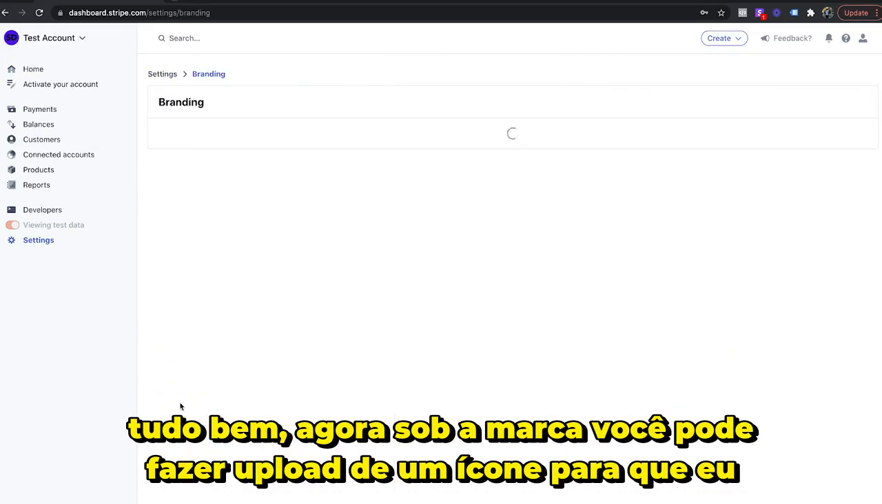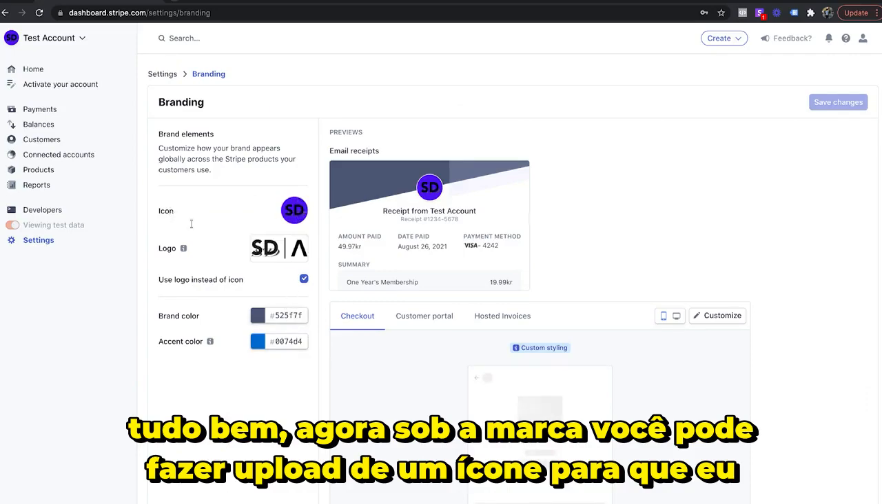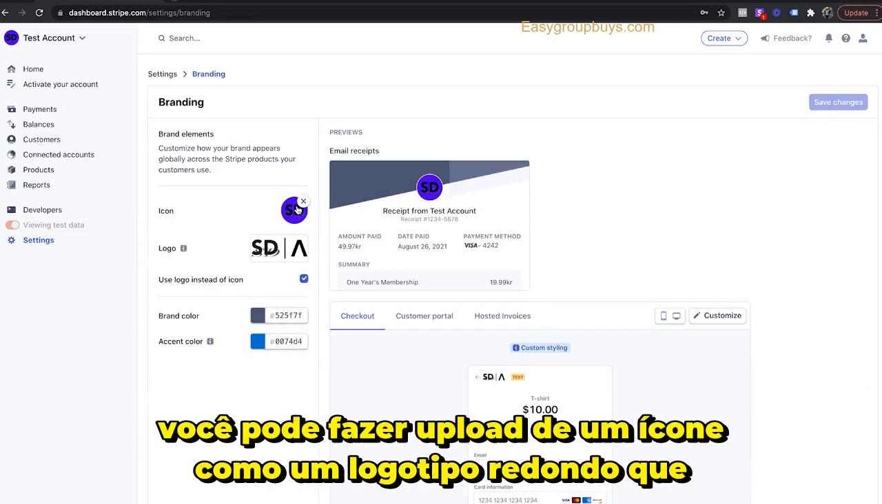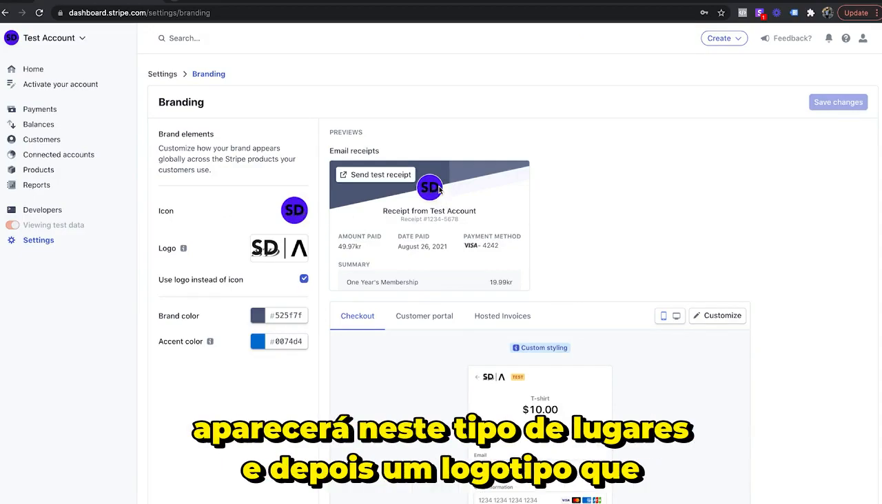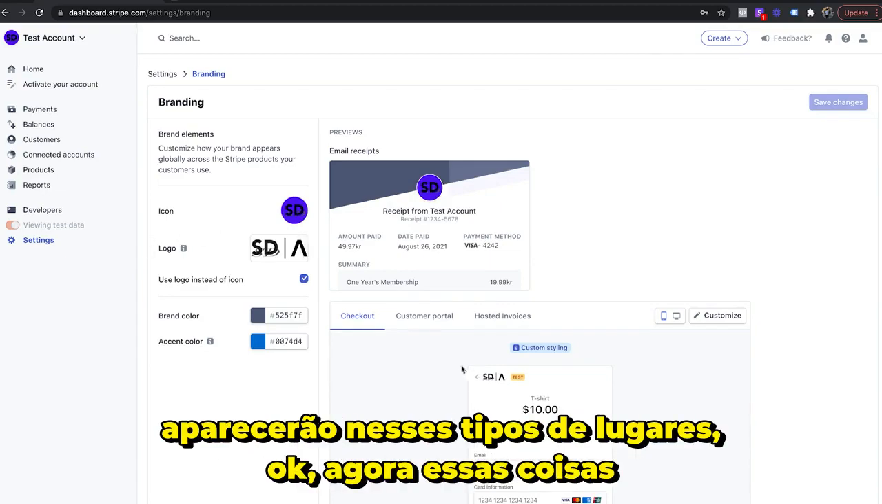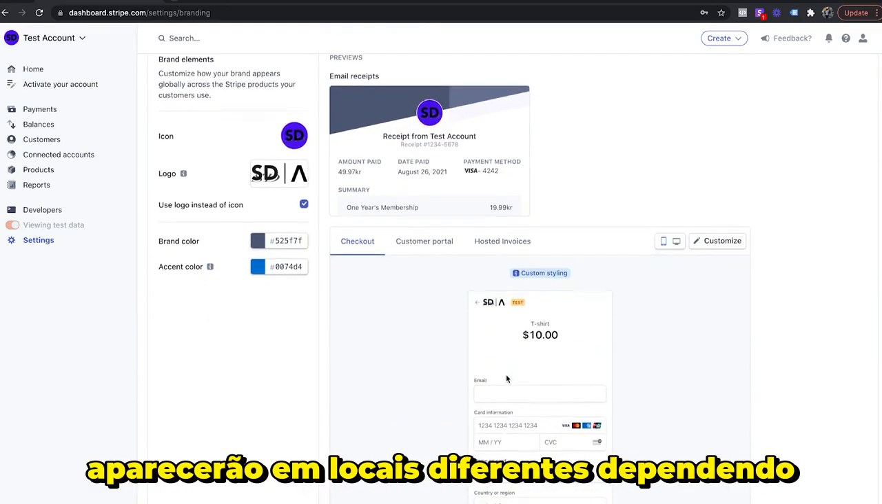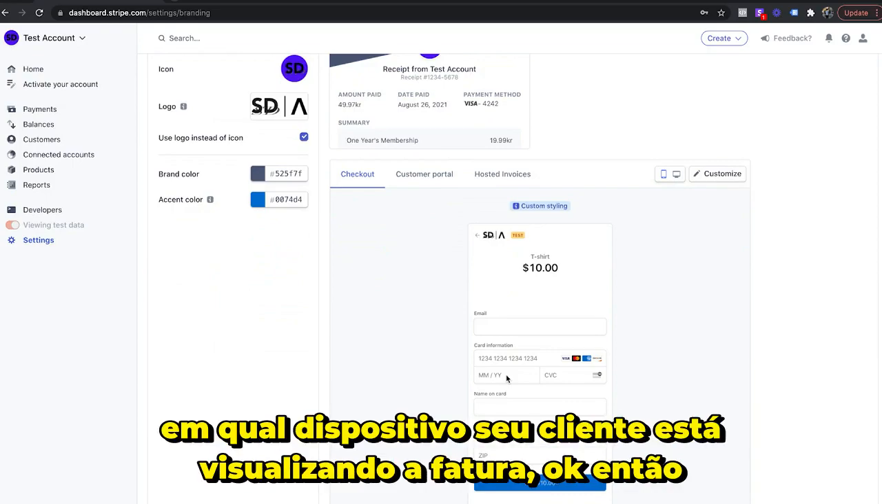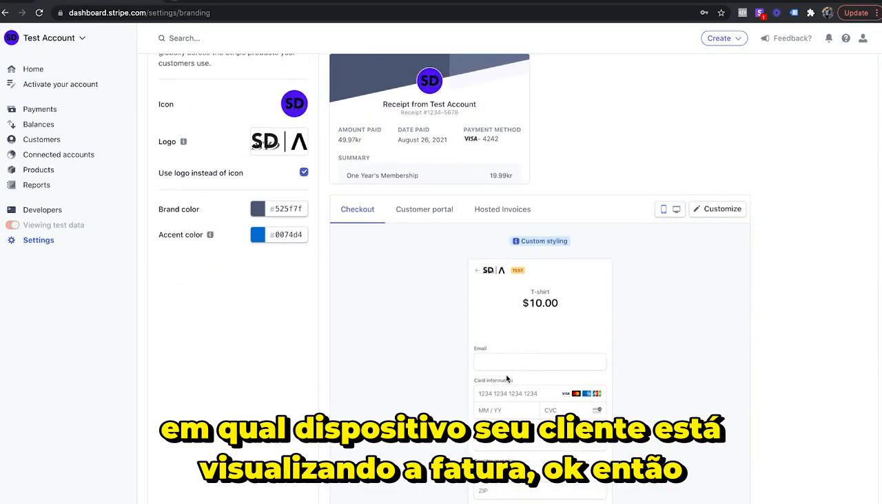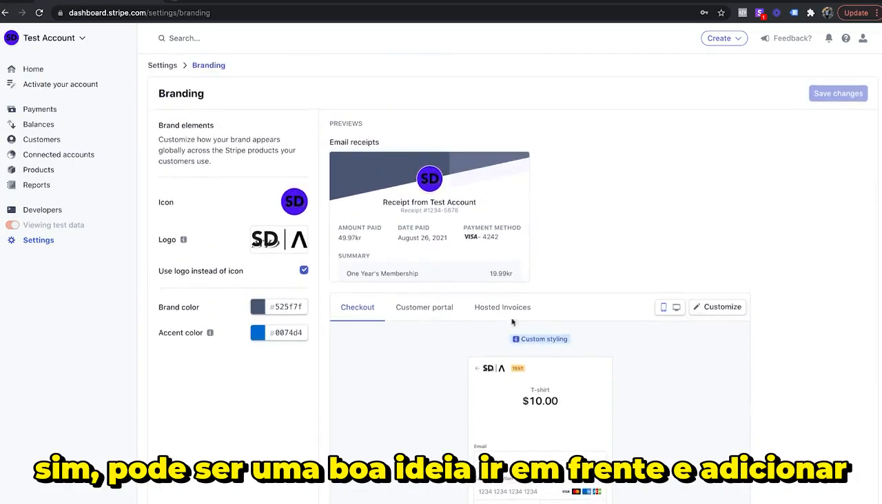All right. Now under branding, you can upload an icon. So I've already gone ahead and done that a couple of minutes ago. You can upload an icon, like a round kind of logo thing that will appear in these kind of places, and then a logo that will appear in these kind of places. Okay. Now these things are going to appear in different spots depending on which device your client is viewing the invoice on.